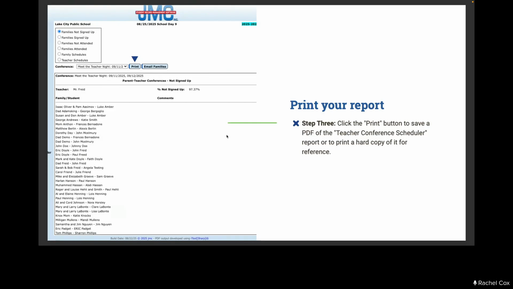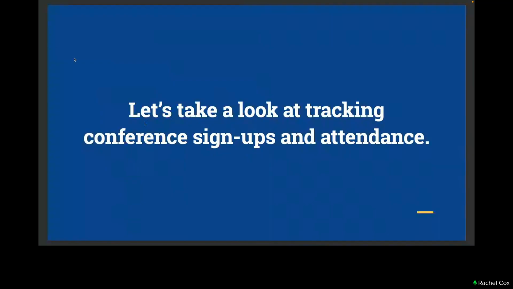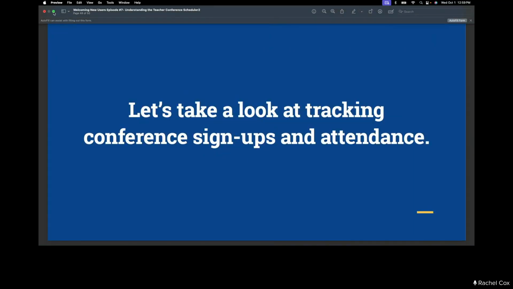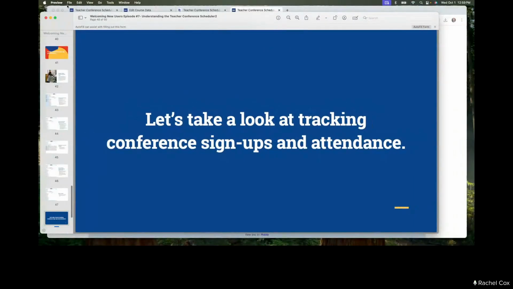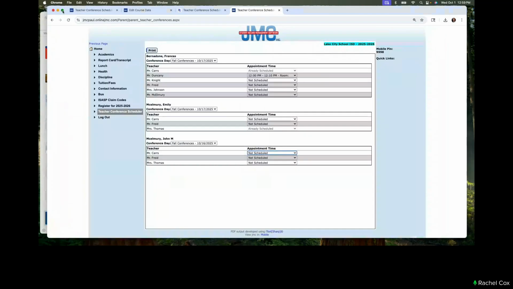Step 3, click the print button to save a PDF of the teacher conference scheduler report or to print a hard copy of it for reference. So we'll take a live look at those reports that you can run in the teacher conference scheduler.